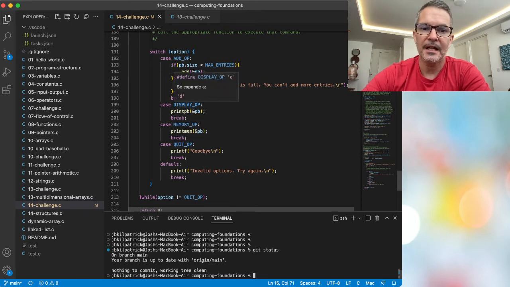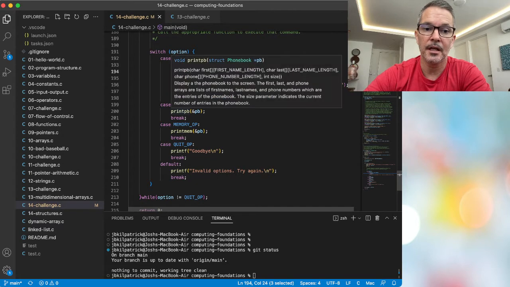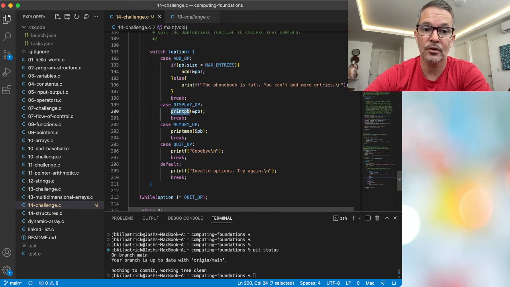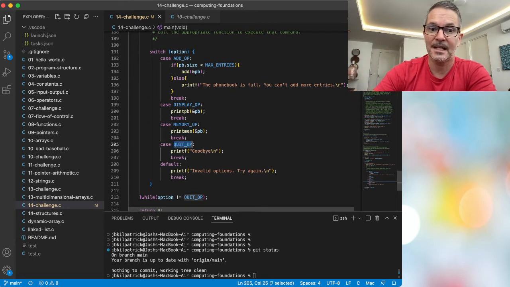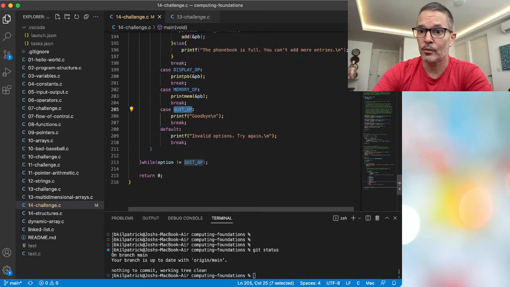And you'll notice I just call into a function that I've defined for each of these different actions that can occur. There are 3 functions: the add function here on line 194, the print phone book function on line 200, the print memory function on line 203. So I just call one of these functions based on what the user selected until the user says, I want to quit, by entering a Q. So this looks exactly the same as the program we wrote before.